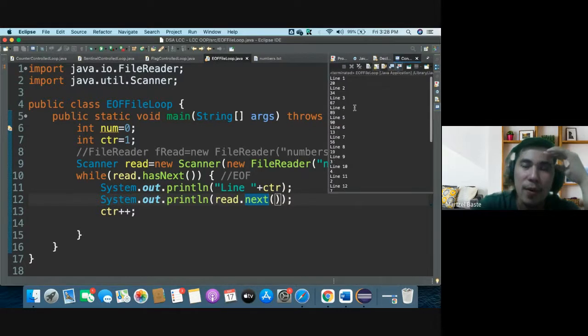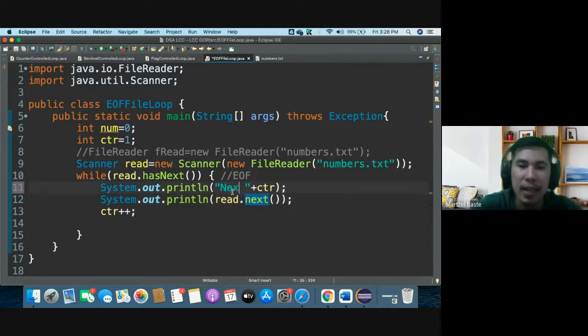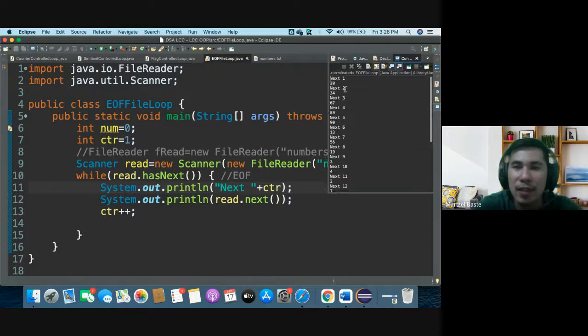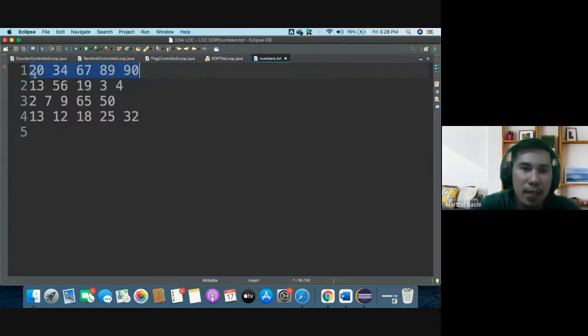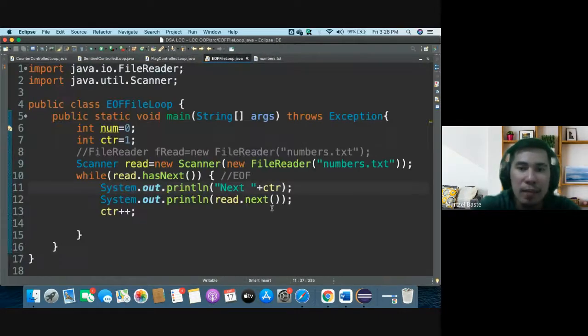So, kung napansin mo, dili siya by line. Line lang akong nabutang, pero di siya by line. So, first niyang na-read, 1. So, next niya, okay, dili na lang by line, next na lang. So, para makita niyo. So, next, first niya nabasa is 20, next 34, next 67, 89. So, gibasa niya ni per value. That's the difference between next and nextLine.